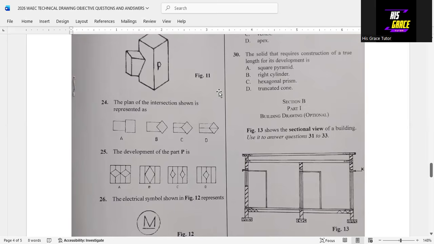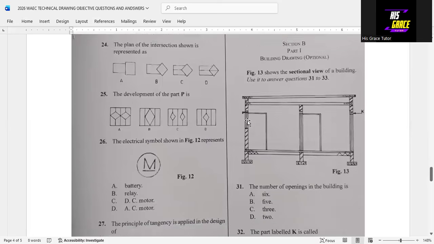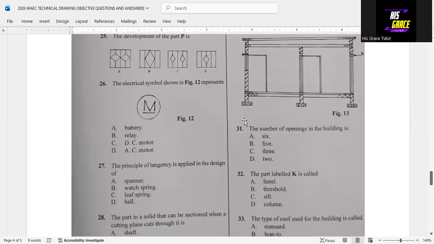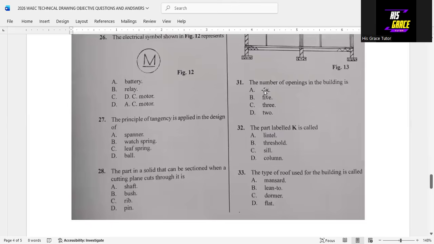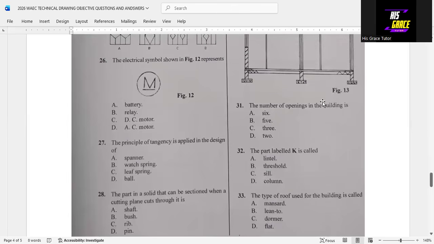Now we are done with the first 30 questions, which are meant for general questions in technical drawing. Now let's look at the questions for building drawing, which are questions 31 to 40. So we now want to use this particular diagram to answer questions 31 to 33. Question 31 says that the number of openings in the building is 3.